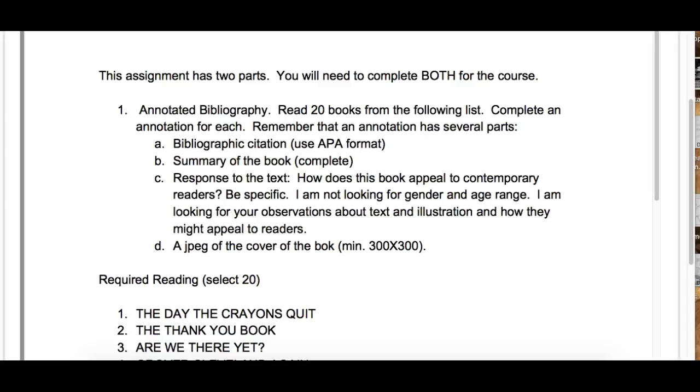How does this book appeal to contemporary readers? Be specific. I'm not talking about, oh, this would appeal to 6-year-old boys or 10-year-old girls. But basically, this is a book that would appeal to kids who are seeking humor in books. This is a book that would appeal to reluctant readers because the text has lots of illustration to support it. Those are the kinds of observations that I'm looking for. You can also include observations about illustration and how that might appeal to readers.